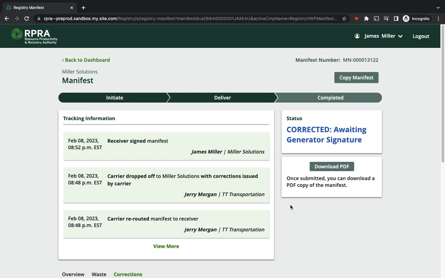Now, of course, because this manifest was corrected, and because it's very important that all of the parties are made aware of any of these corrections, they will need to sign to acknowledge those corrections. In this case, it was a change in a receiver. This is why the manifest status has updated to corrected awaiting generator signature. It is not yet complete. The generator still needs to review those corrections and sign off on them.